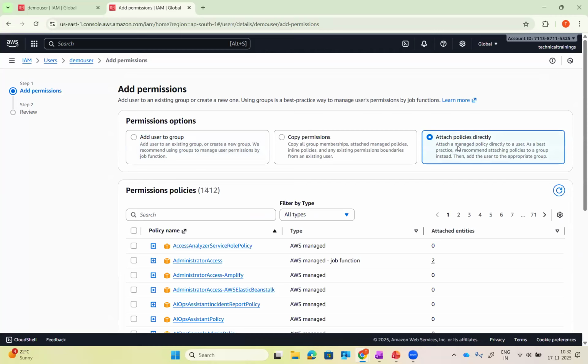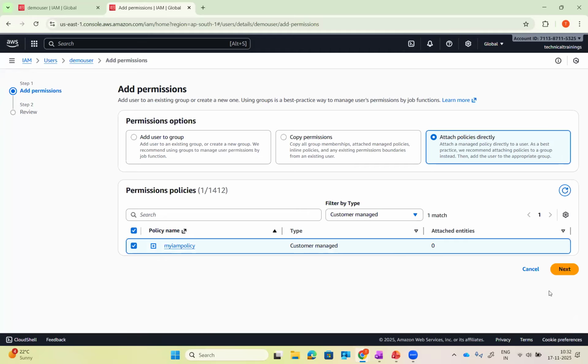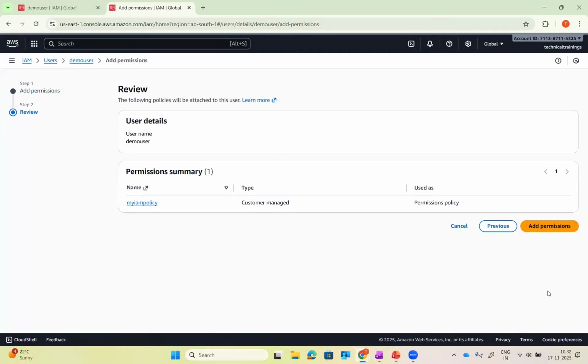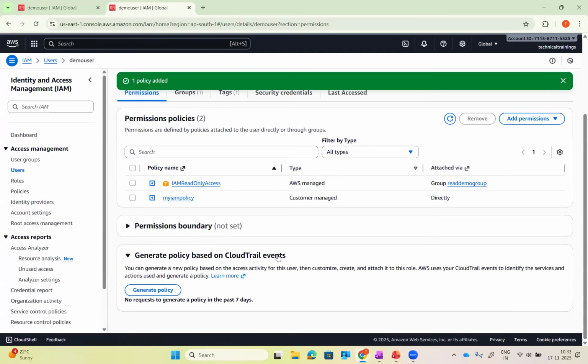Let's choose this option. Now under this option, there are all sorts of policies: AWS managed, customer managed. I have already created a policy of my own, which is under customer managed policy. Here I'll choose this and say next and add permission. Is it the same policy that we already defined or a new one? The one which we have created just now, my IAM policy. Yes, so I'm assigning that.